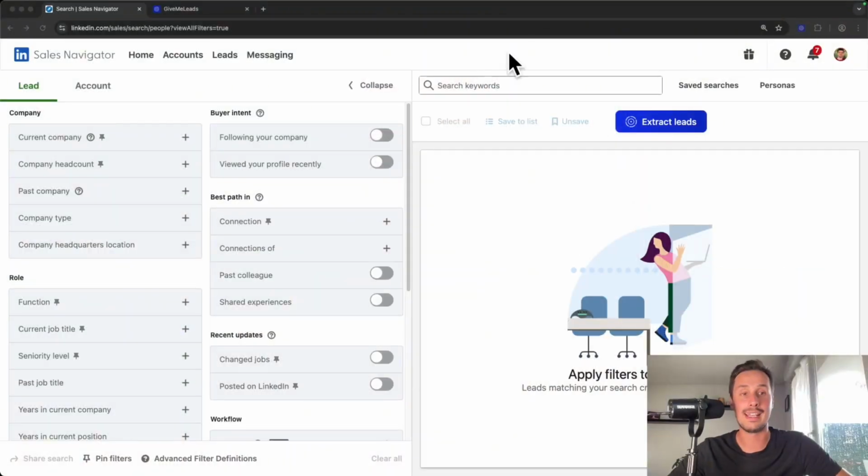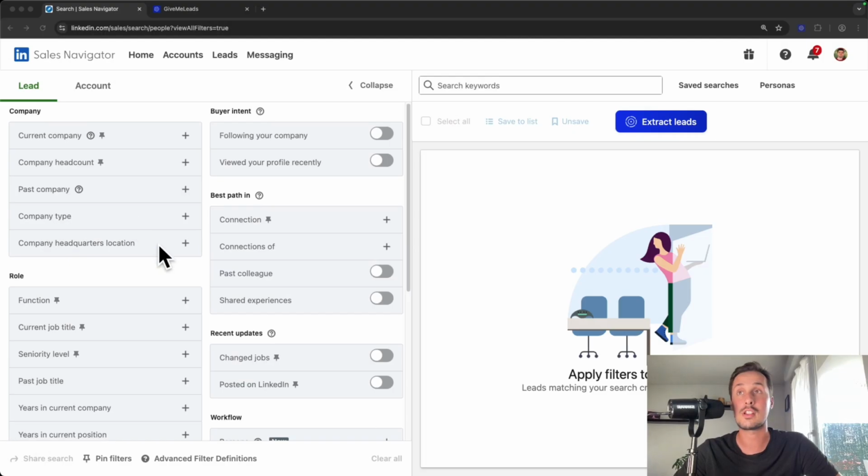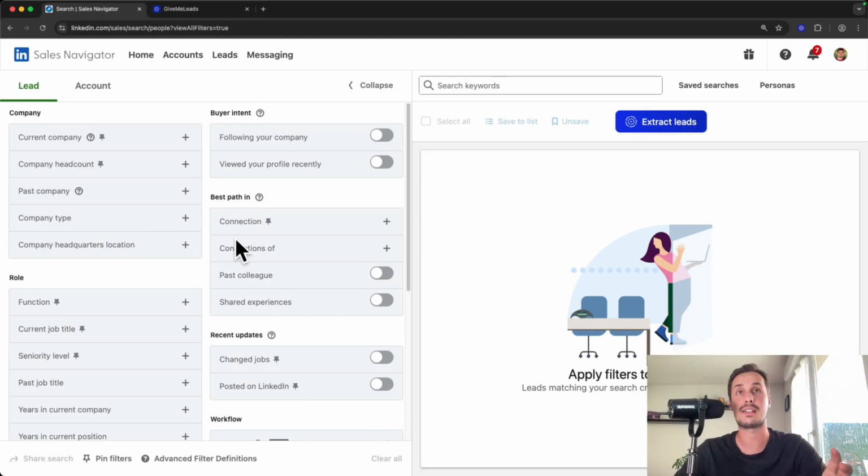on LinkedIn Sales Navigator. And basically, these filters are what we call intent data. So on LinkedIn Sales Navigator, you have a lot of filters that you can use. So what we call intent data filters are filters that will give you people who already know you or people who are most likely to buy your product or service.